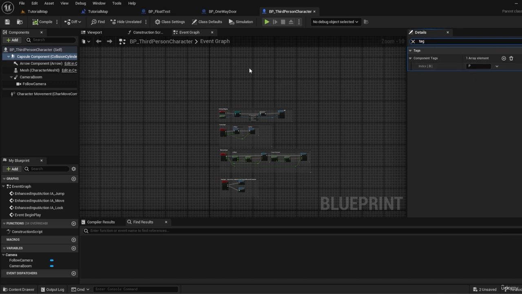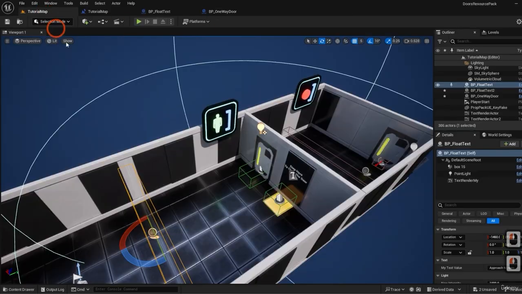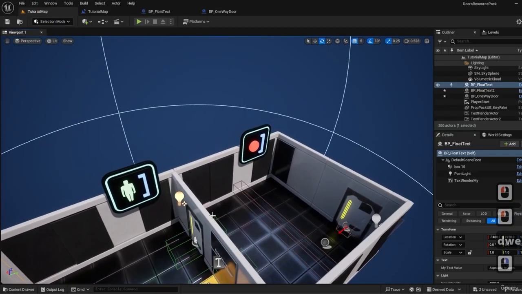Another place that tags could be added, we discussed, is also the actor. We didn't demonstrate it, but if we go to class defaults and search again for tag, we can find that the actor has its own tab for tags, where we can see also the tags of other components. So let's close this.